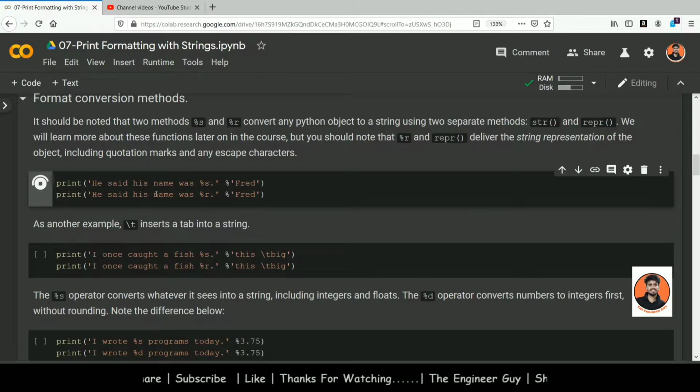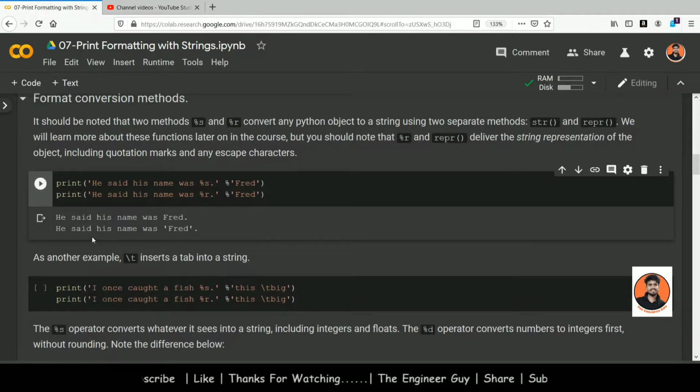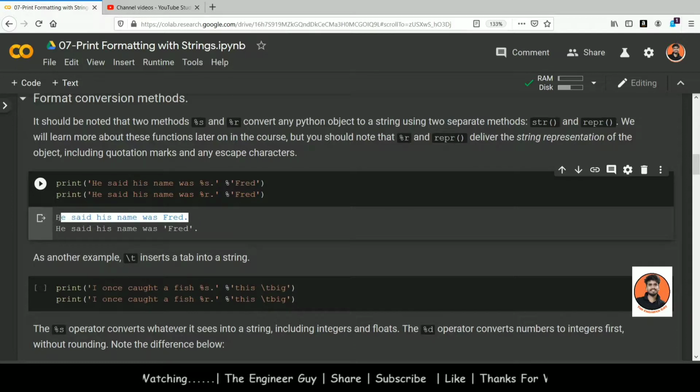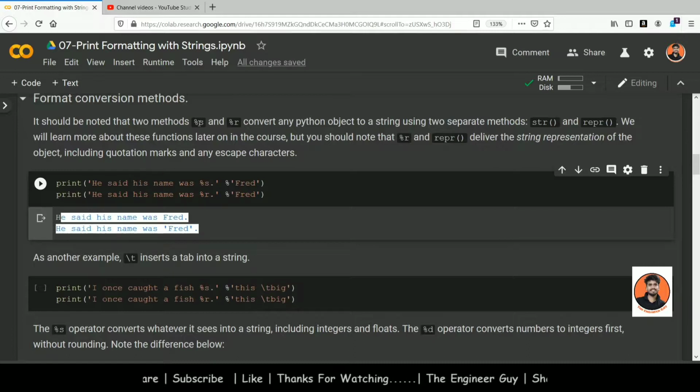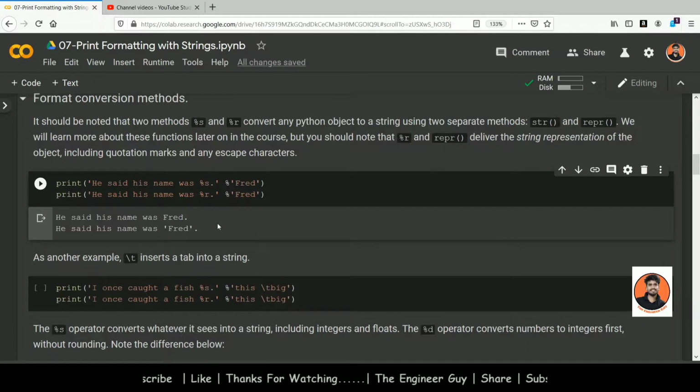Let us run this command and see the output. As you can see here, in the first case, while using modulo s, we are getting Fred as a simple word, as a simple item. But while using modulo r, we are getting Fred in quotation marks. So this is the basic difference between using modulo s and modulo r.